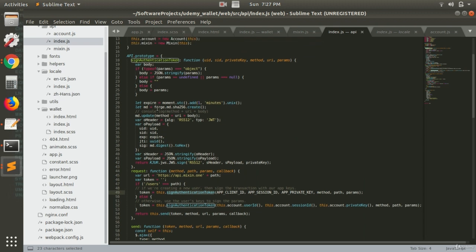So if we take a look at this sign authentication token, you're going to be using this sign authentication token method very frequently, because it's essentially signing data for you to pass to the Mixin nodes, right? So that's what we have here. Up here is the sign authentication token. It takes a UID, in this case it was our client ID, it takes an SID, this is our session ID, it takes a private key, in this case it's our private key, not the private key that the user generated originally when they created a new wallet.